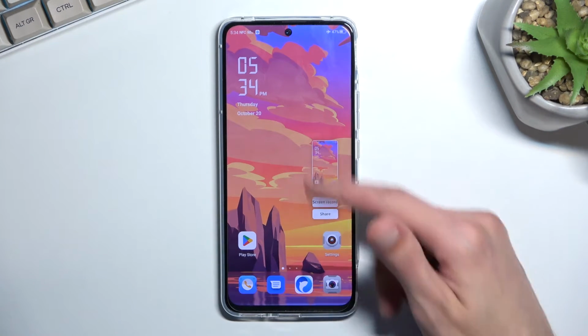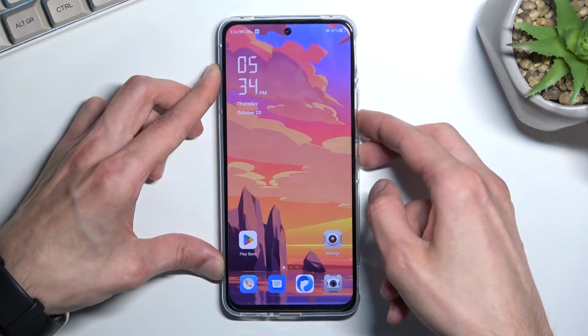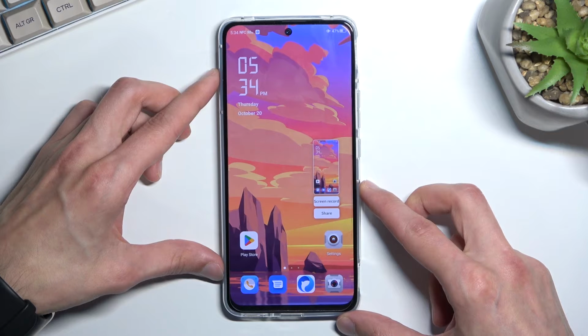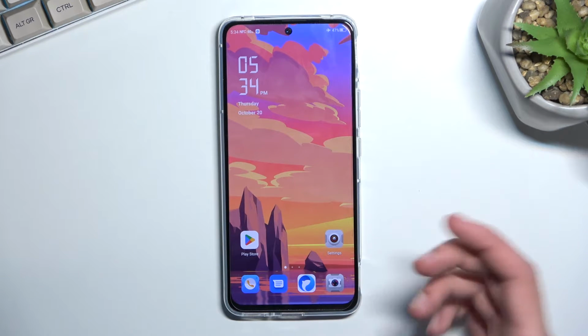This will give you this pop-up right here. It allows you to record, or what was it? Screen record for some reason, and share the image from here. And after a moment you can see that it disappears.